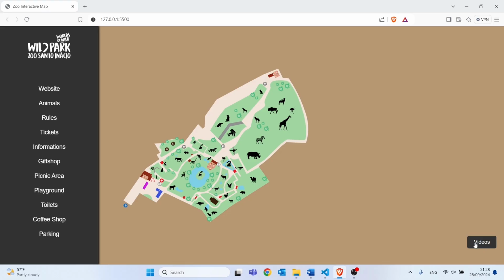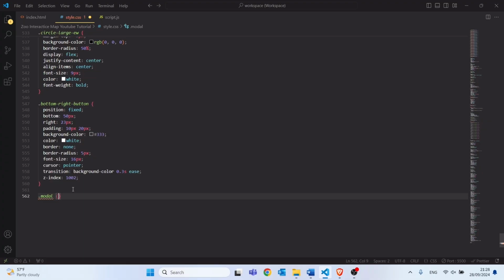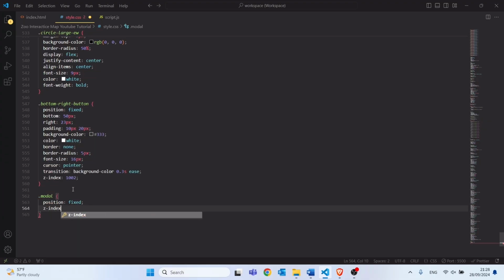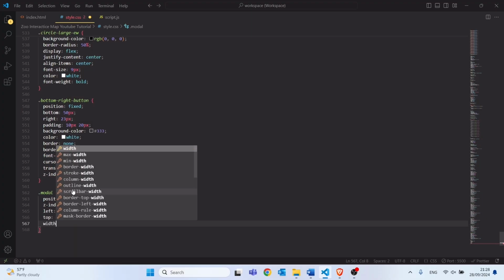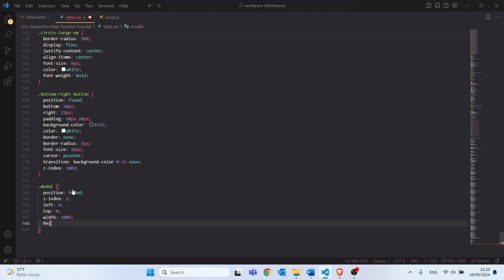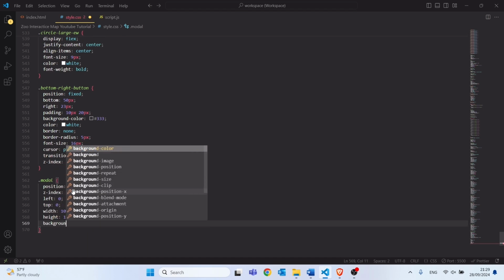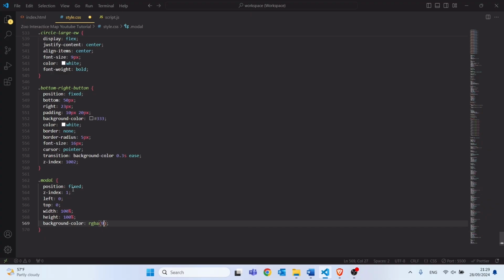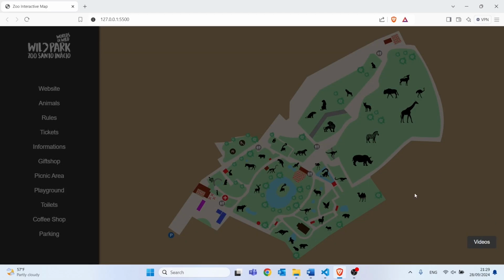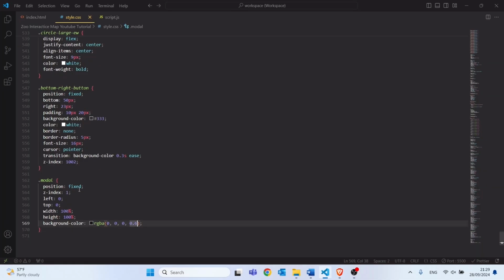And yeah, the button now looks the way we want. Now let's apply the style of the modal. Position fixed. Z-index, since we want it on the back, we will add 1. Left and top will be 0, width 100% and height 100% as well. Background color RGBA 0, 0, 0, 0.6. This element ensures that when the videos appear, the background becomes darker and will also serve as a way to close the videos, just like we did in the video about closing the rules pop-up.